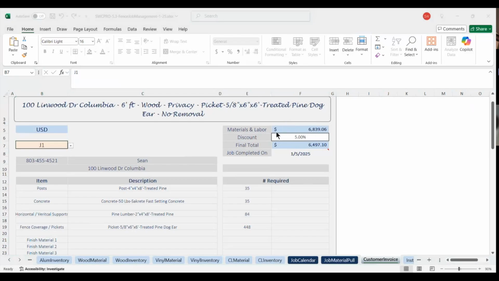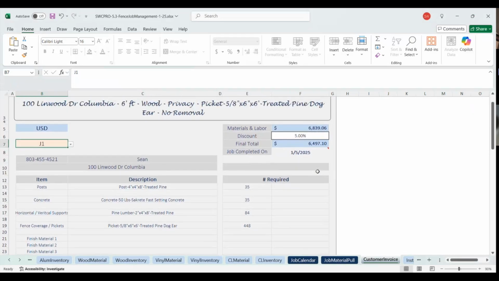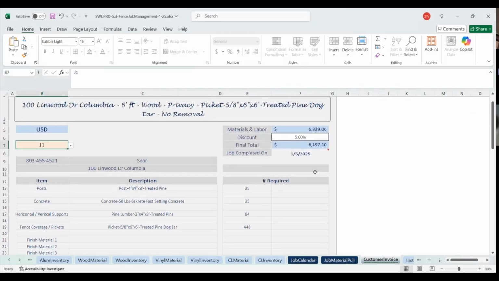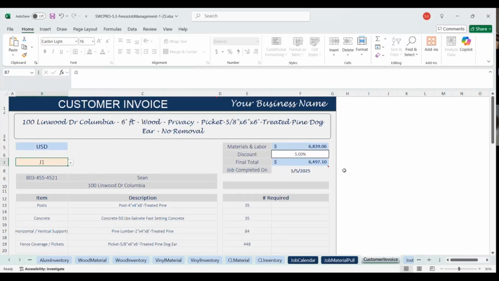And you'll notice the job name has all the details of the job: the address, the height, whether it's wood or privacy, what kind of picture you're using, removal or with removal. So when you send it to the customer, all the details, or as much detail as I felt made sense to add, automatically populates in that name.